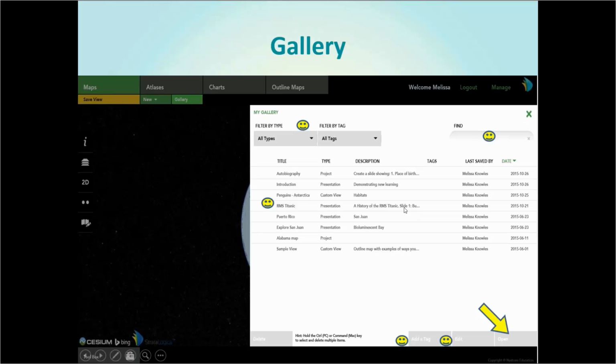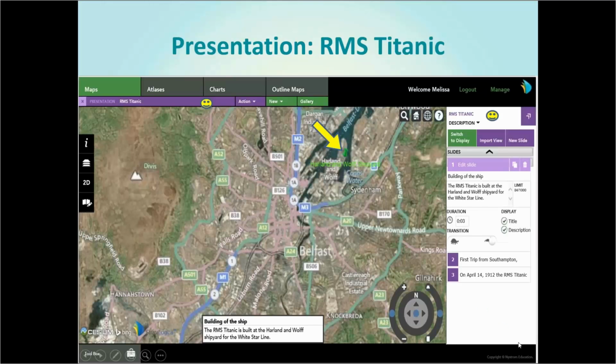Select the presentation you want and click Open. The RMS Titanic was built and designed in Belfast, Ireland at the Harland and Wolff shipyard. You can see that there was already a label on this very detailed map. The slide also contains information down here. This feature is here because I selected title and description to display on the screen.